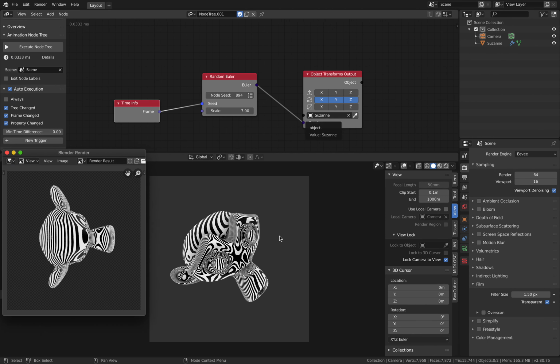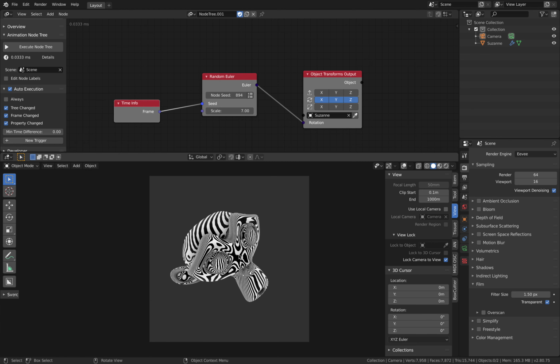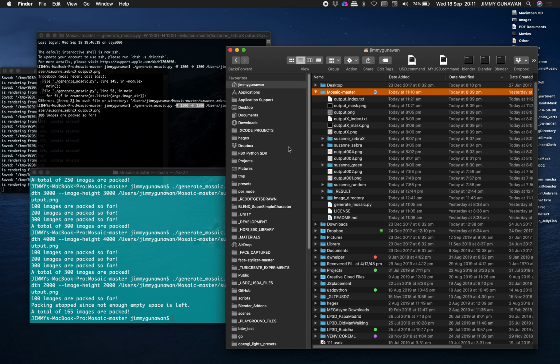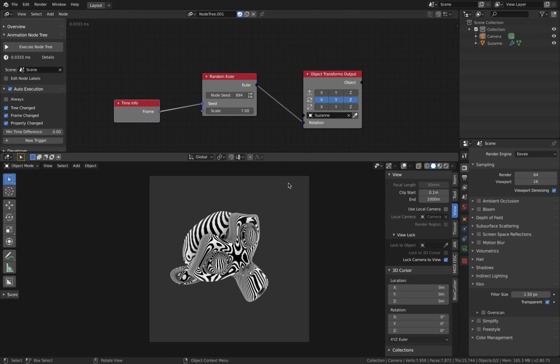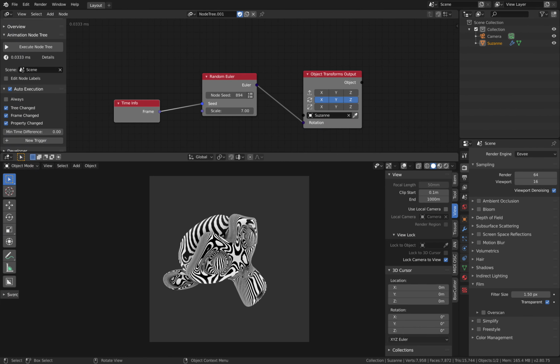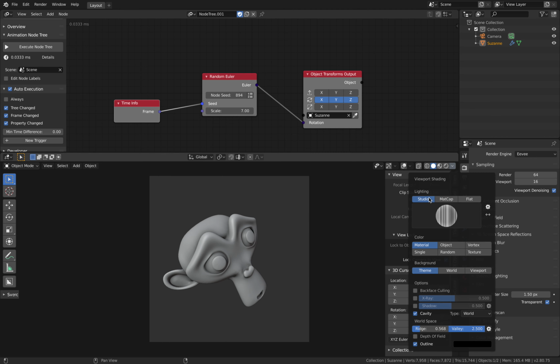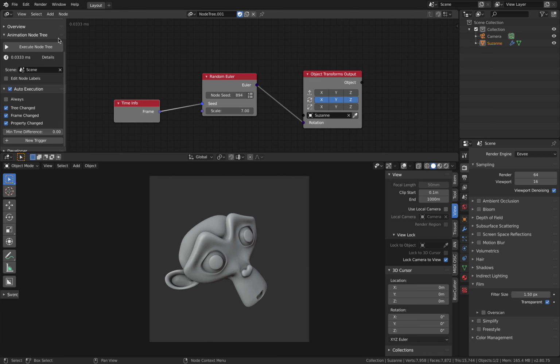So hopefully you find this useful. Let me know what you think. Of course, you're not limited to just Suzanne head. You can use anything, any render, and it's gonna try to pack everything into a single mosaic image. And maybe you can use this for other things, maybe as a texture for Suzanne. What's gonna happen if you do that? Actually, let's do that. So turn off the fancy matcap.